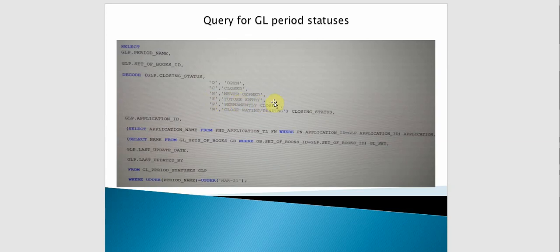F means that the period can be opened for future entry. Then we have P, which is not very common, but it means permanently closed. Normally we do not permanently close, but sometimes you can see this status as well. Then we have again a rare status, W, which is close waiting, or you can see it as close pending status.